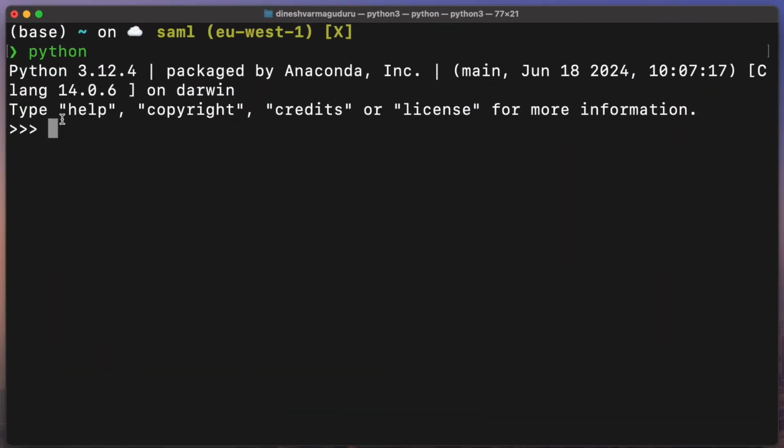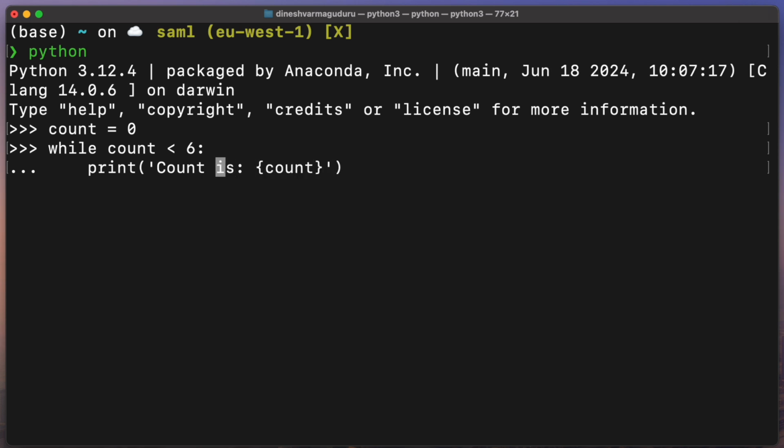I started my Python shell again. So let me say count equals 0, and I want to count something. So I will use a while loop: while count less than 6. I want to count until 6. While count less than 6, I'll print count is count. We need to use an f-string for using the variable. So count is basically a variable. If we use an f-string and curly braces around this variable, the value of this variable will be printed here. We will see. Initially it would be 0.